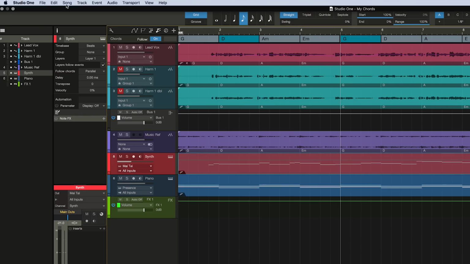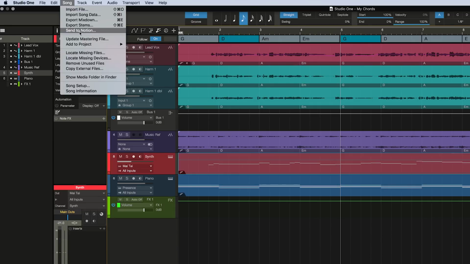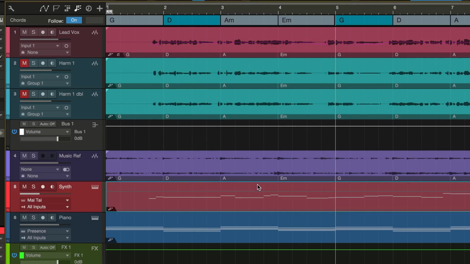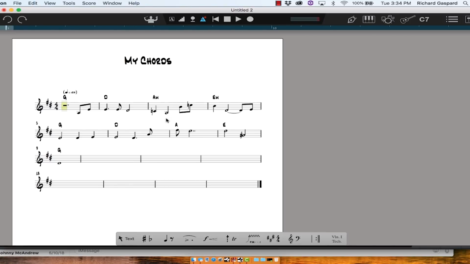If I've got Notion, if I highlight this and I come over here and go Song, Send to Notion, with the latest version of Notion, I can send that note data to selected tracks and create a lead sheet. And when I click Send, it's going to export it to Notion, and notice that A minor changed all of my C's to C naturals, and it changed the G in the E chord to a G sharp. Oh my gosh.